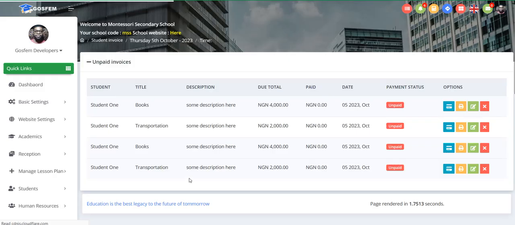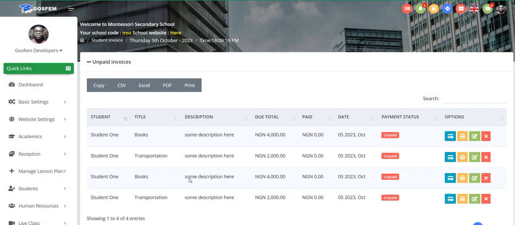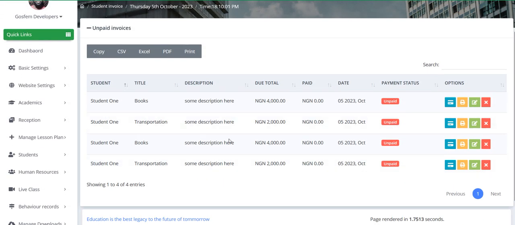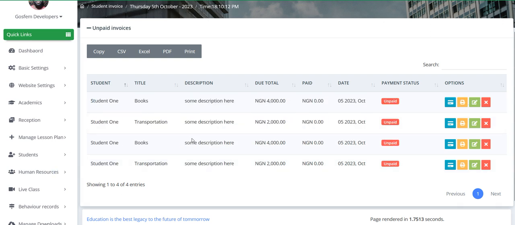Let's see what we have. I have created two invoices before, and I've created another one, which means that we have four invoices for this particular student. But before we go to the student portal, I want us to go to the parent portal to see what we have there first.